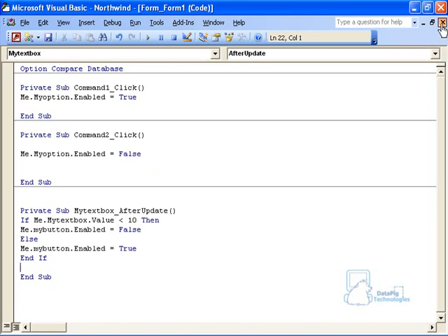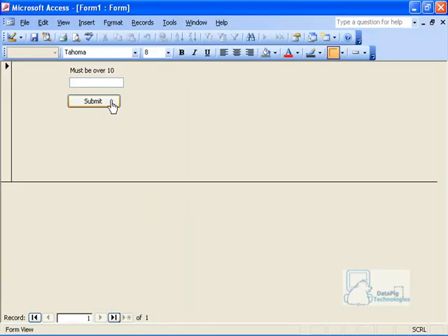Let's go ahead and test it out. Under 10, 7, oh, it's disabled. So I know that I can't hit submit. It says it must be over 10. So let's put 11 here. Oh, now I can hit submit. So as you can see, with this enabled and disabled functionality, Access gives you the ability to get more control around what your objects look like on your form.